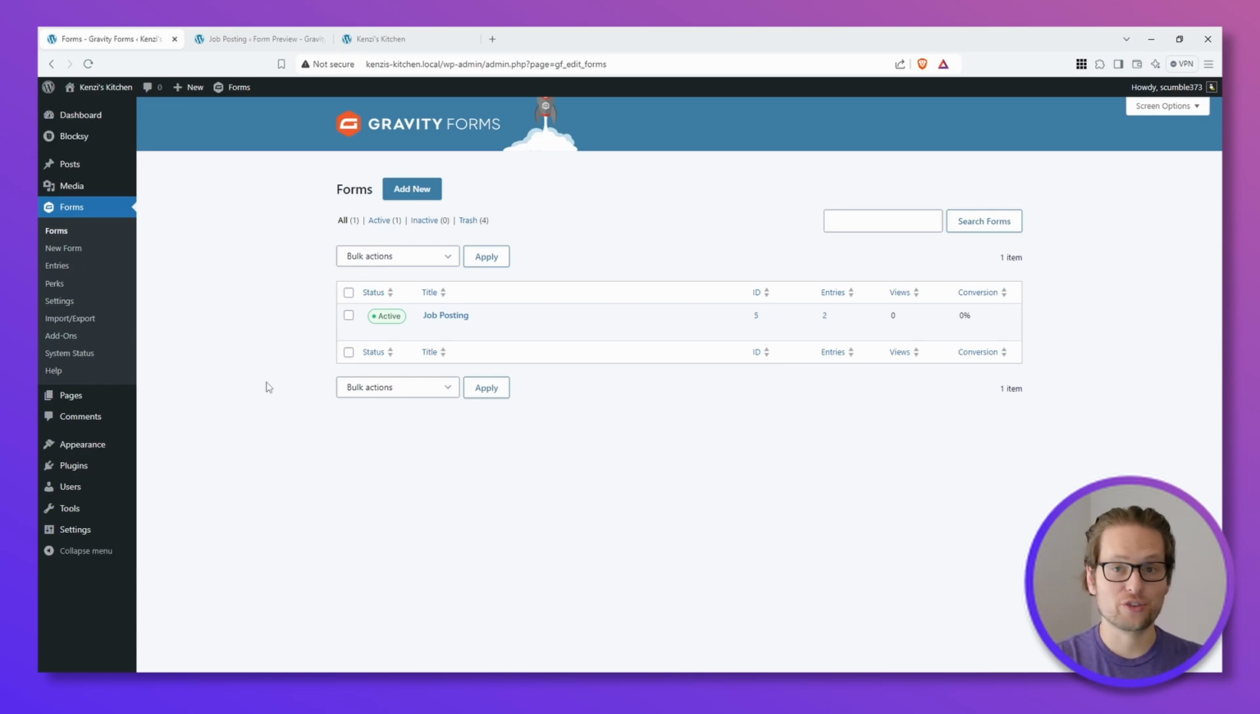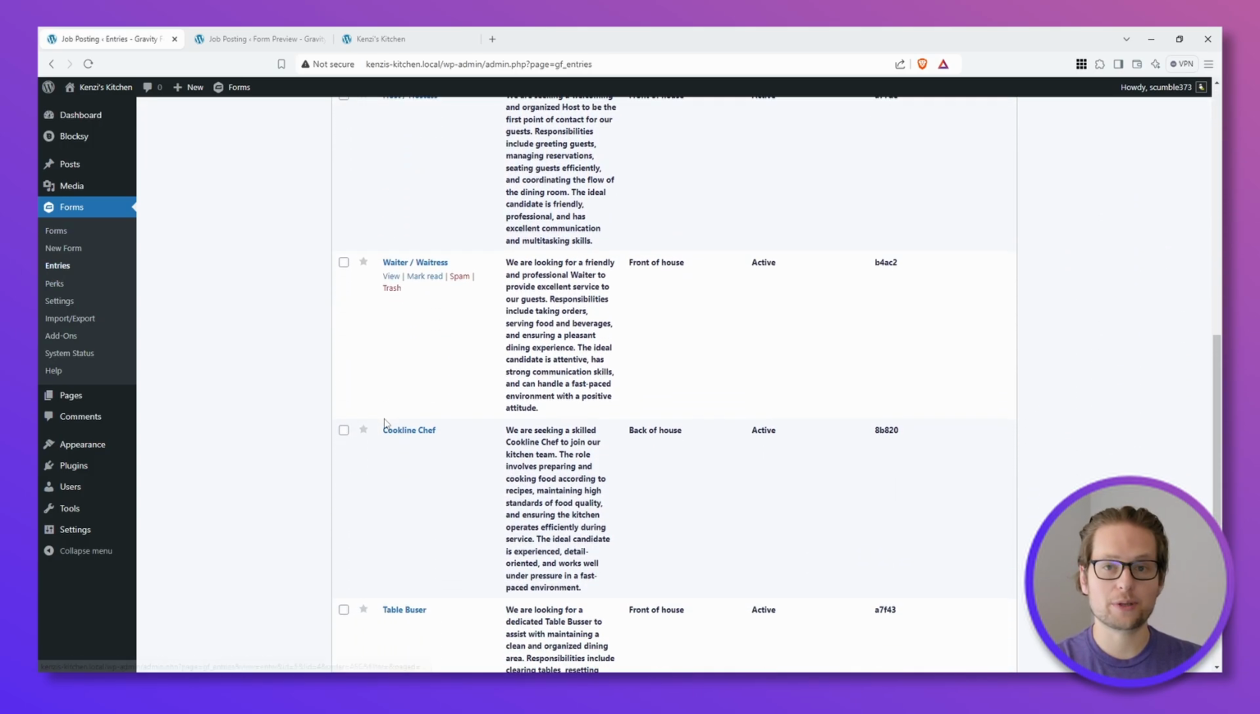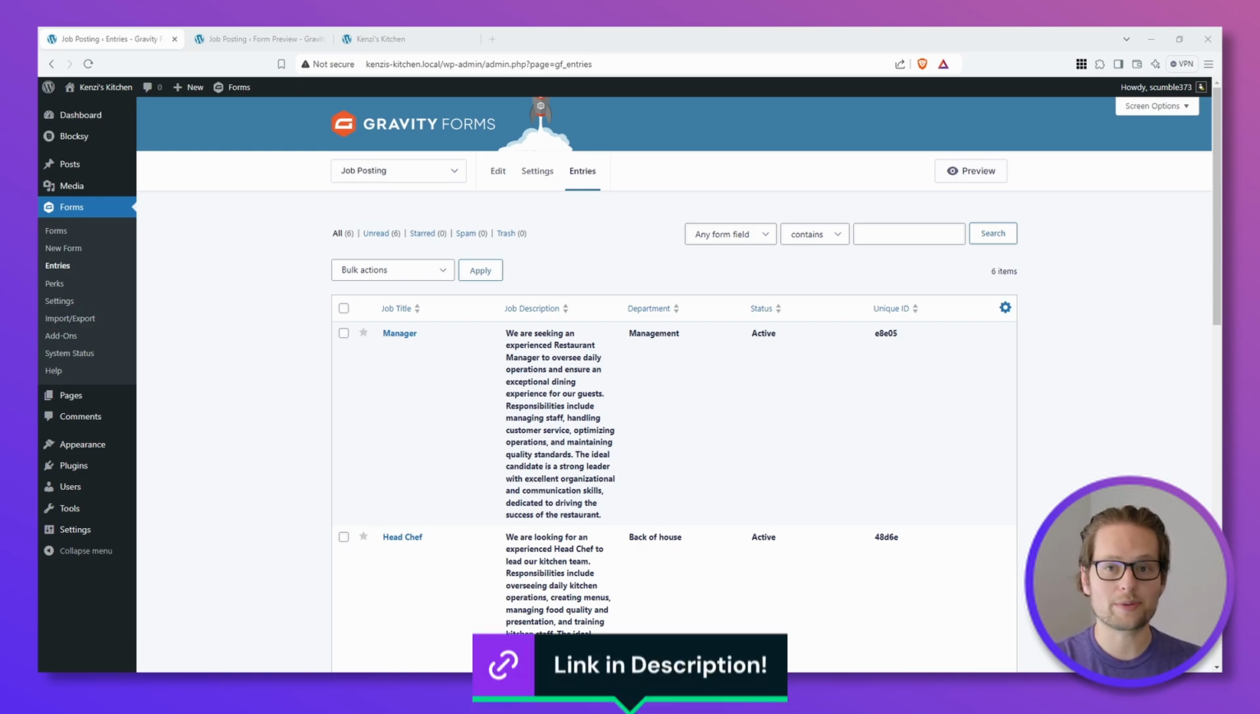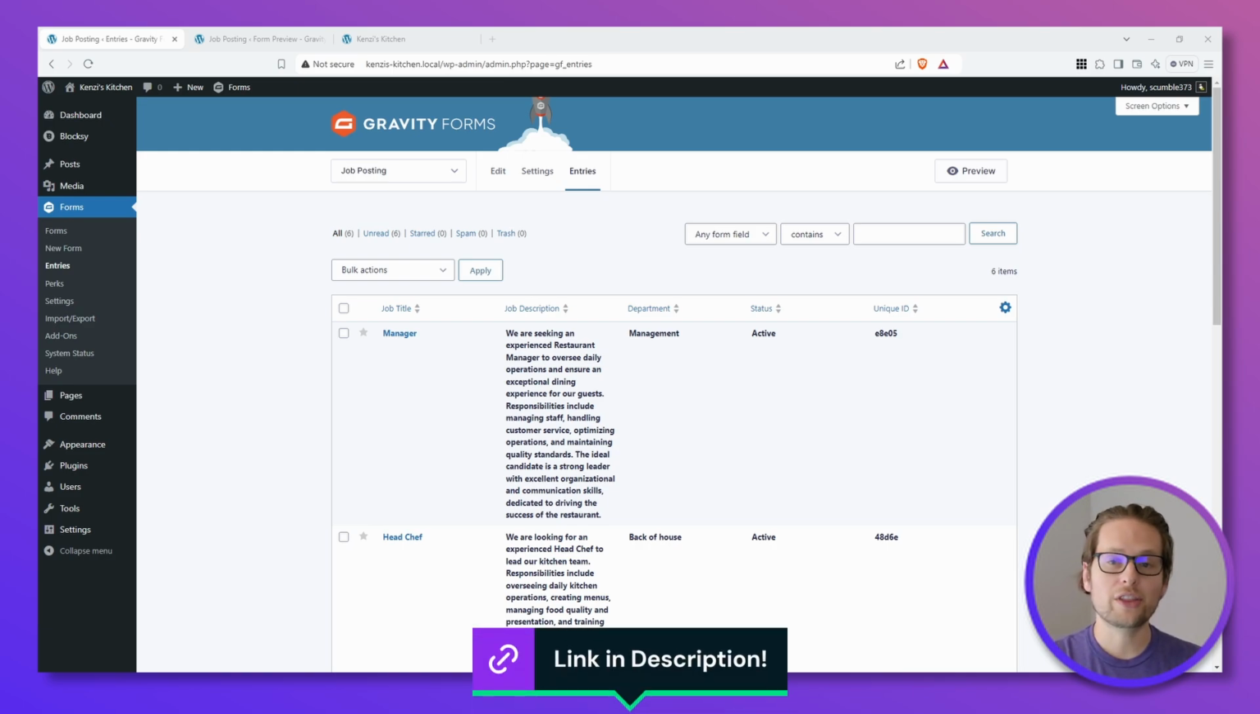Alright, I went ahead and added a few more jobs off camera so I don't bore you, and we can take a look at those entries by clicking Entries under Forms on the left side. Now we can see that we have a whole bunch of different positions, each with a title, description, department, status, and a unique ID. It might feel a little strange to use a form to do this, but Gravity Forms has a fantastic article on their website that I'll link in the description below that goes over using a form to create a simple database.